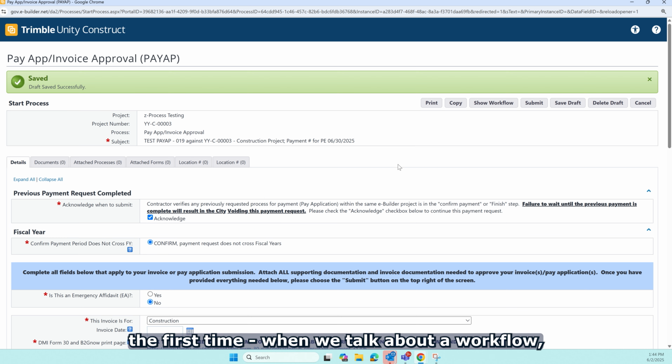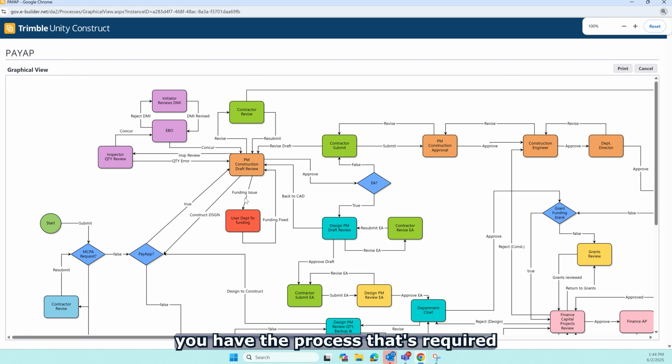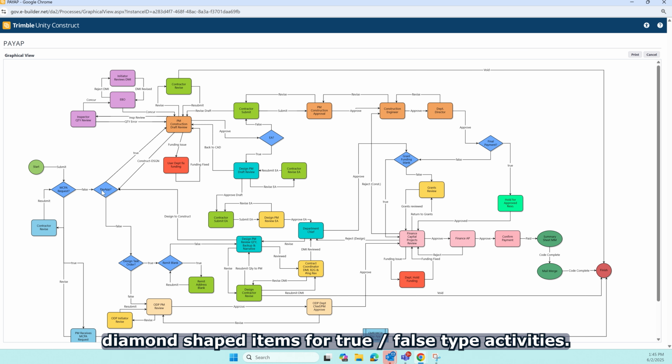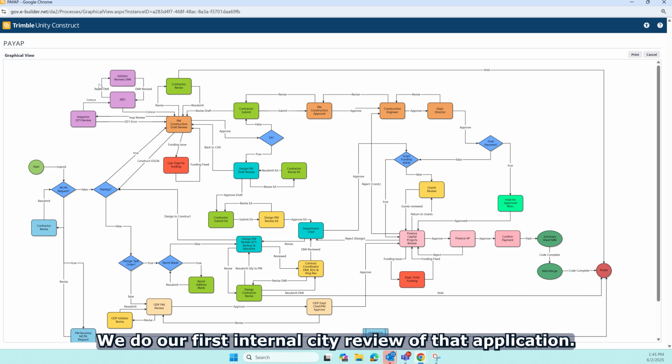Once you have saved this the first time, when we talk about a workflow, you have the process that's required to submit and go through many approvals throughout the city. As a contractor, you're starting over here in the start button. Those questions that you answered in the beginning go through the diamond-shaped items for true-false type activities. On the construction we picked, you would go to the construction PM who does their first review. We do our first internal city review of that application. If we find errors, we will then send it back to the contractor for approvals.